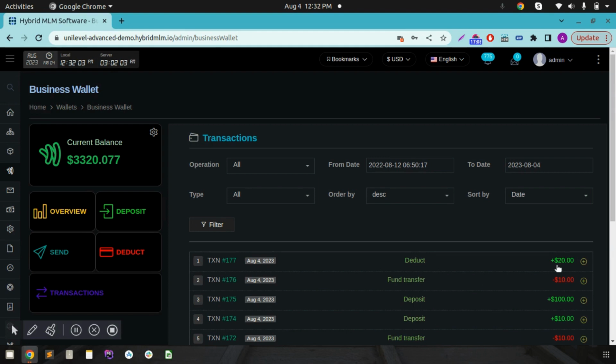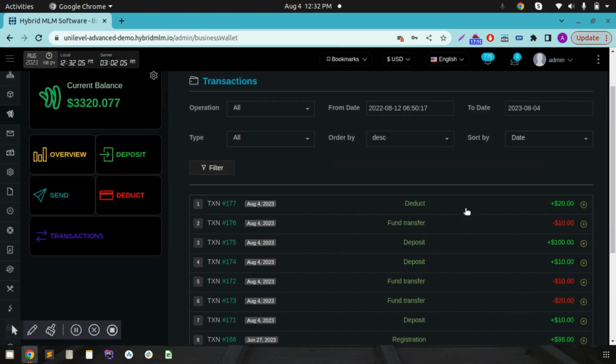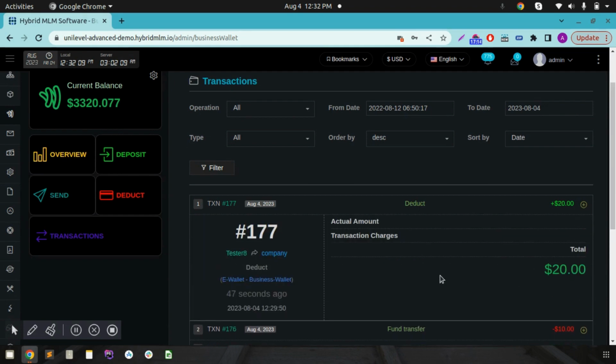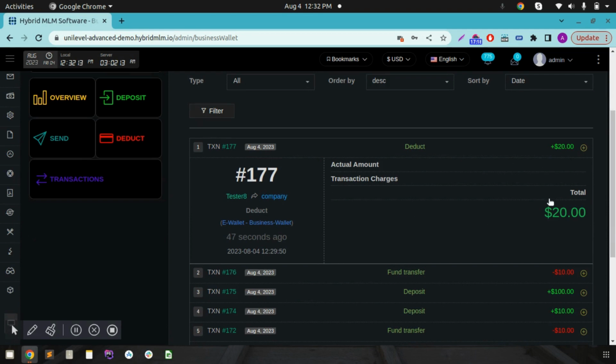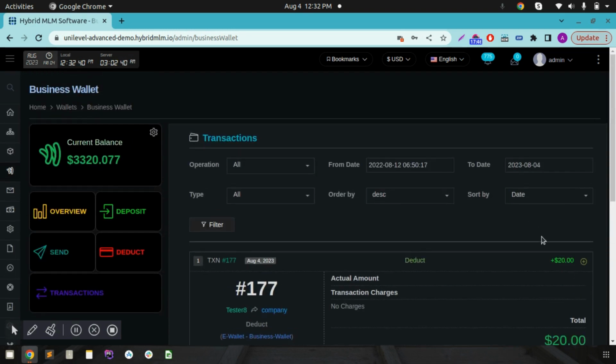is credited or debited. If you need to find all details of a single transaction, you can click here and you can see all the transaction details here. Actual amount, if there are any transaction charges, you can see everything about that transaction here. And this is all about the business wallet on the admin side. As I already told, the business wallet is only for the admin side.